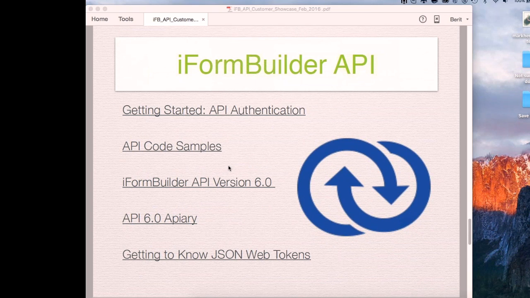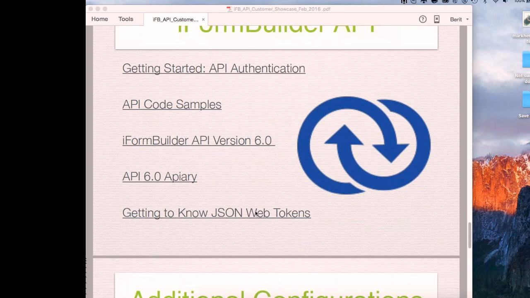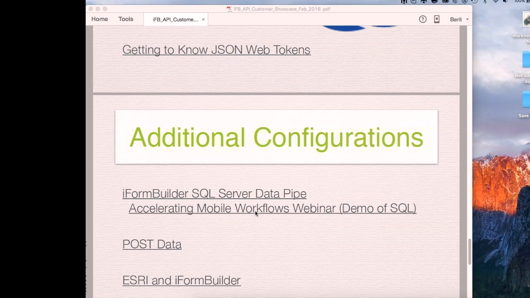What we have here are different links to get started with our API. So some code samples, but also the 6.0, that newer one that was mentioned. And an additional configuration I want to note is that we just came out with the iFormBuilder SQL Server Data Pipe. This is a link to more information on what that is. We also had a webinar in January that gave a more detailed demo of the SQL Server Data Pipe. I'd urge you to take a look at that if you are using a SQL database and you're looking for an easier way to get your data in.